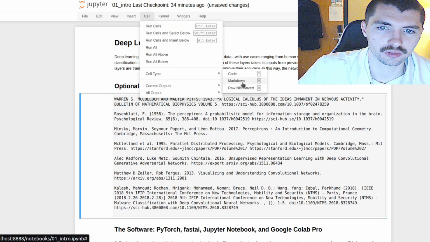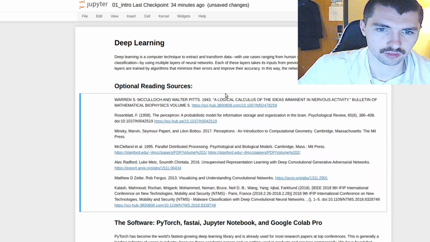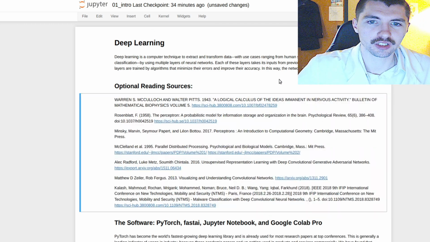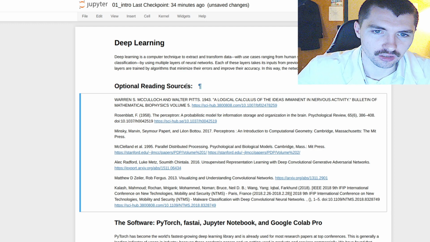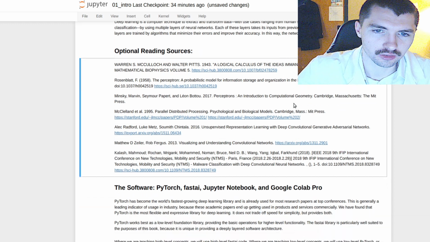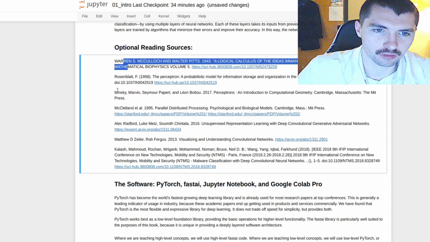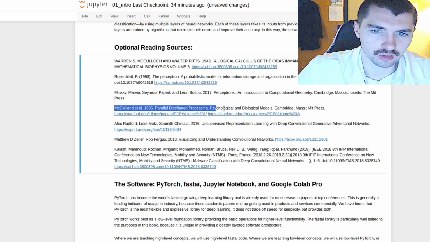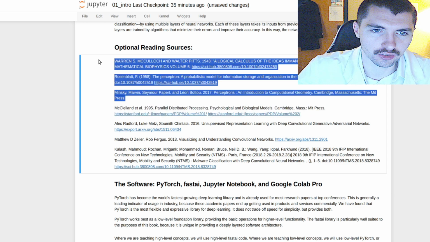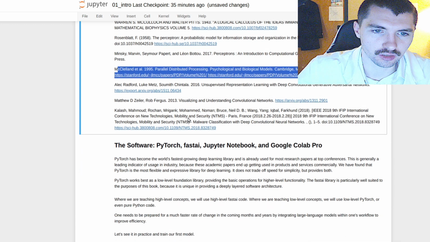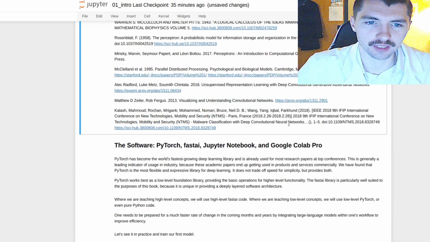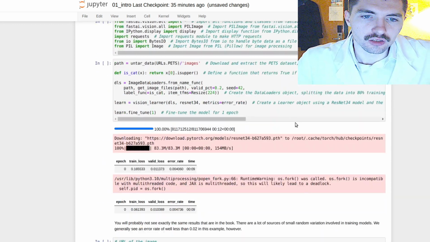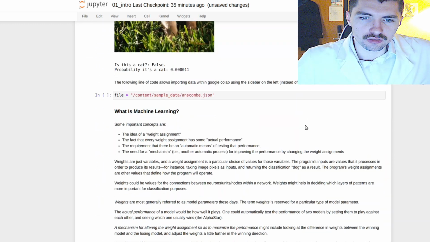Cell type, markdown. Okay. Deep learning is this. Here are our optional reading sources in order. So I would start with these. Maybe you can read this if you want. I'm working on this right now. I read these. I'm working on this. And I'll read these. Yeah. So looking good so far.